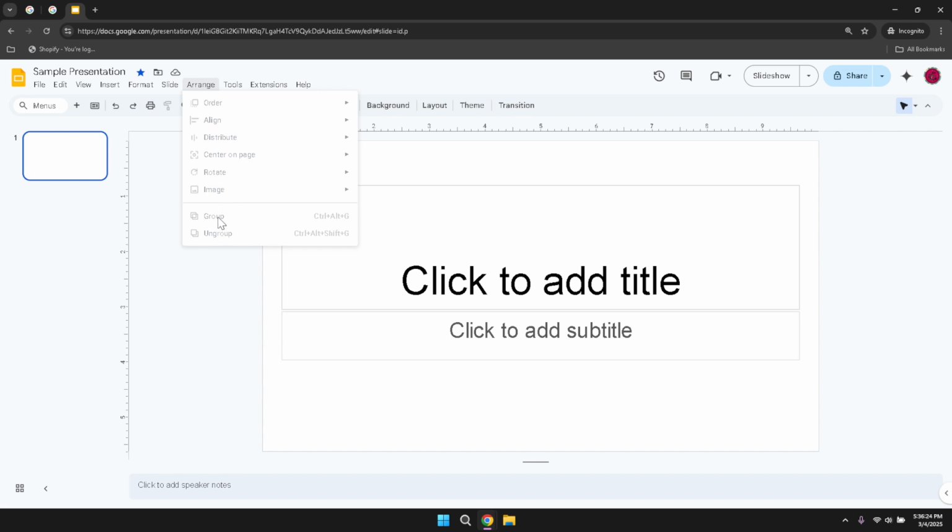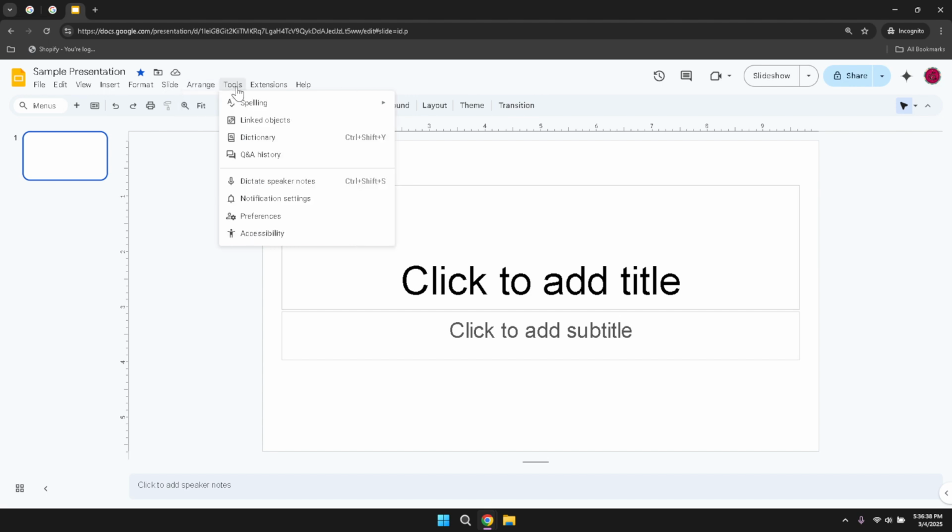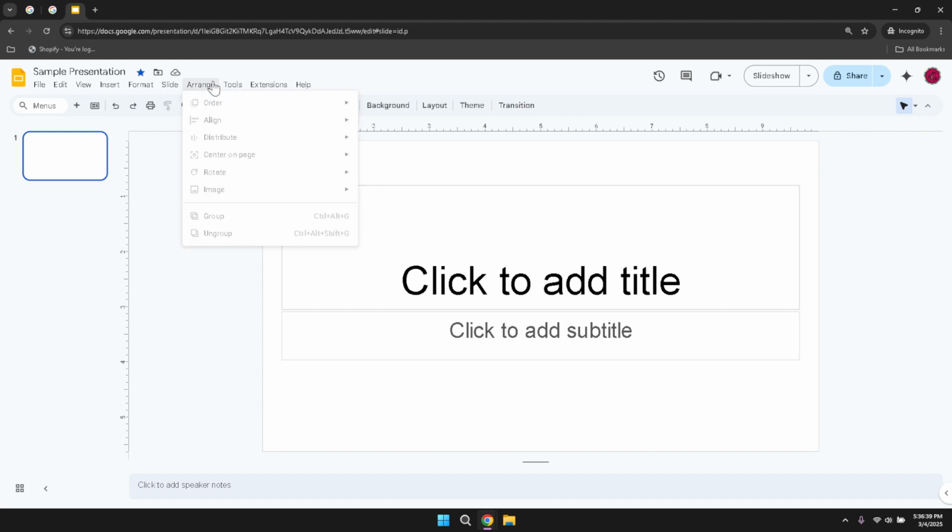These arrangement tools ensure that your slide elements are perfectly positioned and aesthetically pleasing. By utilizing the Arrange menu, you can maintain a harmonious and professional looking slide design. Ordering elements correctly prevents overlap and confusion, aligning elements creates a structured layout, and distributing elements evenly ensures that your slides are visually balanced. Centering elements can draw attention to key points, rotating elements adds creative flair, and grouping elements simplifies the process of moving or resizing multiple items simultaneously.